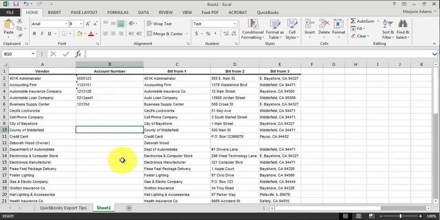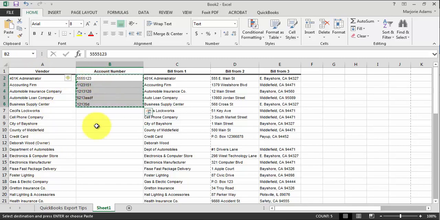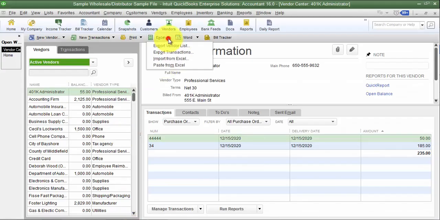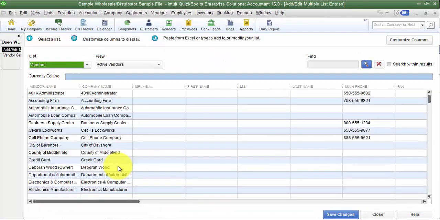So they fill in the account numbers for us. Then they give us this sheet back. And you want to, again, make sure that they don't resort the sheet or put it in a different order or anything like that, because this order is the order that it's going to be in Paste from Excel. So then I can copy this. I can come into QuickBooks, say Paste from Excel.